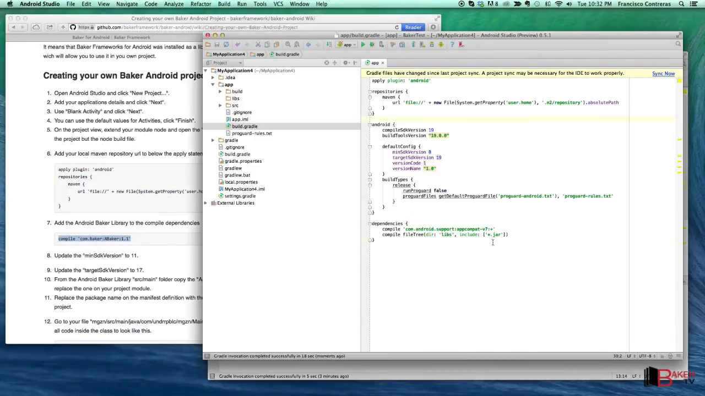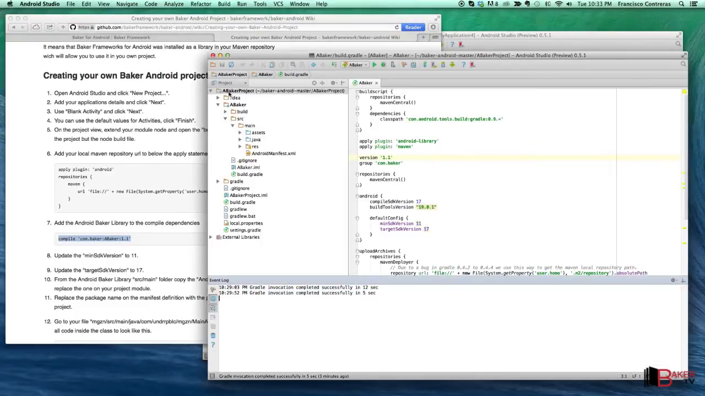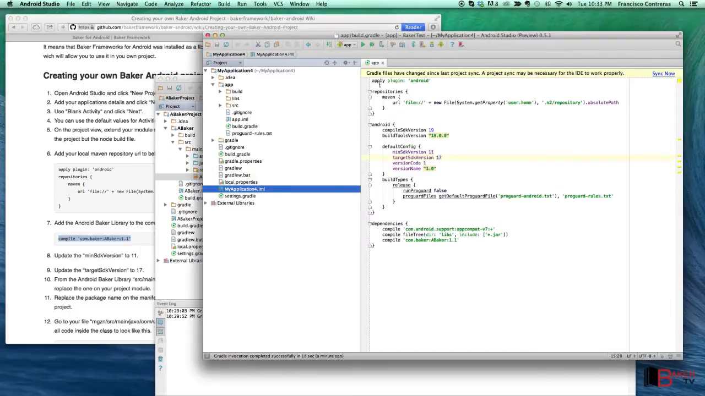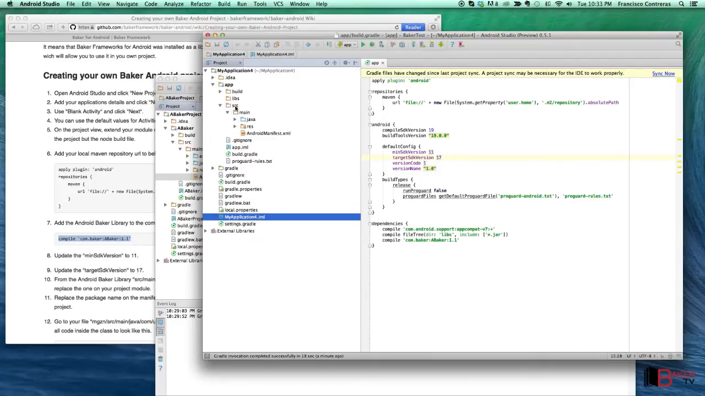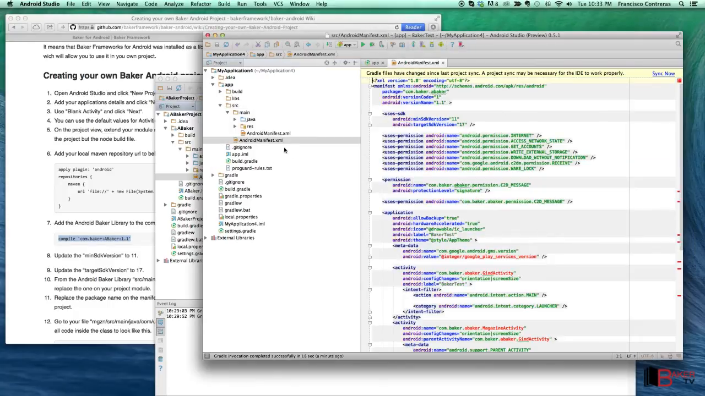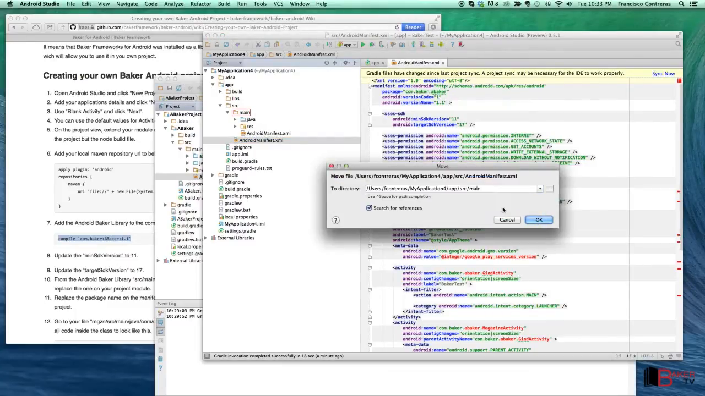Now, a dependency for the Android Baker project so the code it holds can be used. Change the min SDK version and the target SDK version. Now, from the Android Baker project, copy the AndroidManifest.xml file and overwrite the one on the custom project. Oops, this goes here. Overwrite, there we go.